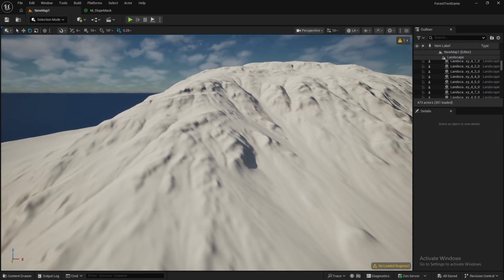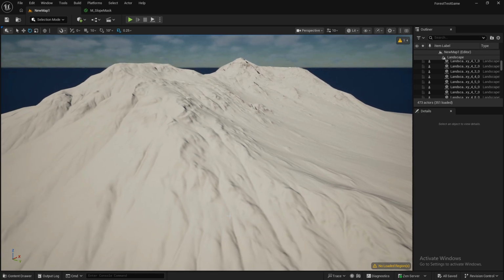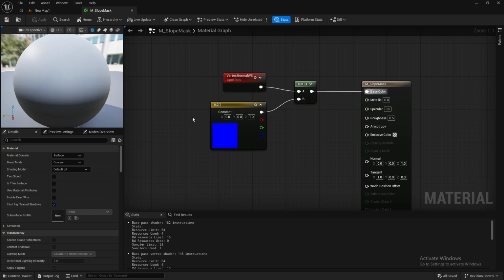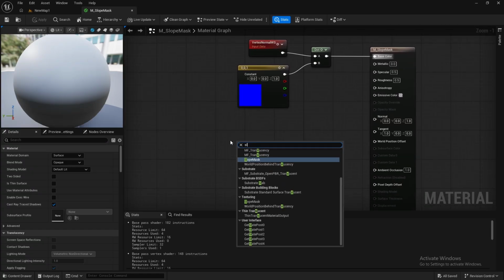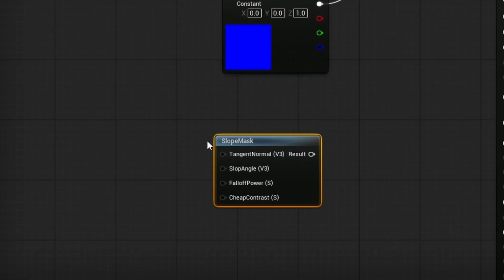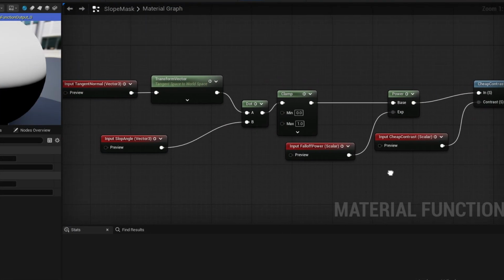Now if we jump back to our landscape, everything is looking pretty white. We need to adjust the sensitivity of the slope mask to make black portions appear. Now what's nice is Unreal actually has a built-in node for all this, called SlopeMask. In our material, right-click and search for slope mask. If we double-click it, we can see its content. It should look pretty familiar.